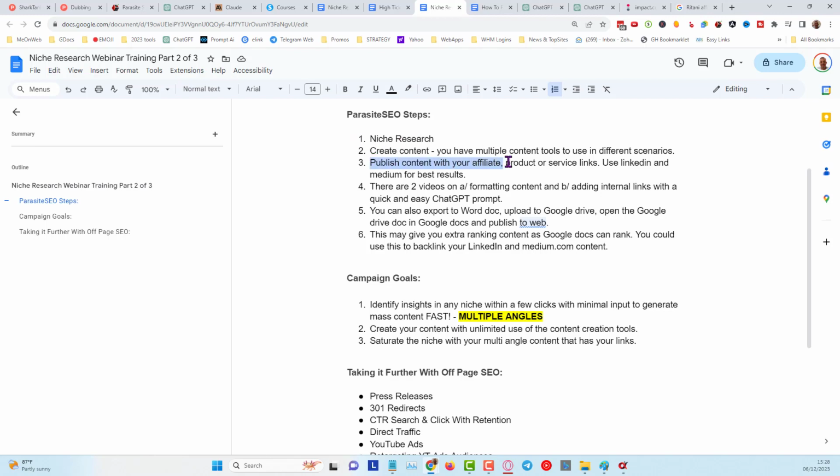Step 3 is to publish your content with your affiliate links or product links or service links, and you want to use LinkedIn and Medium for best results at the time of recording this video. Those are the two best platforms to use that don't cost you any money. You can use sponsored posts, like Deccan Herald, Outlook India, those kinds of platforms if you choose. But you will probably do perfectly well with the free sites as well.